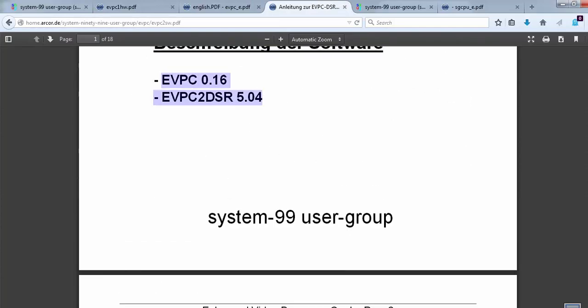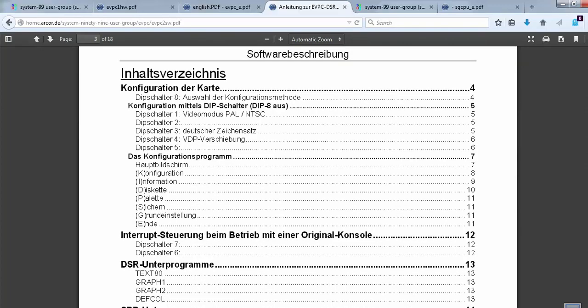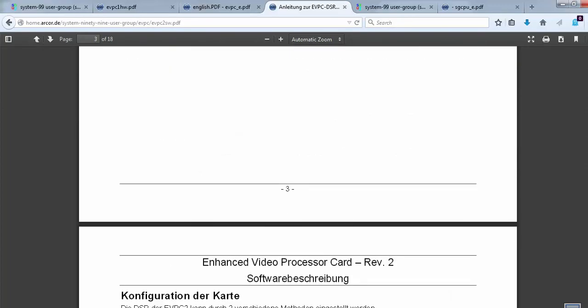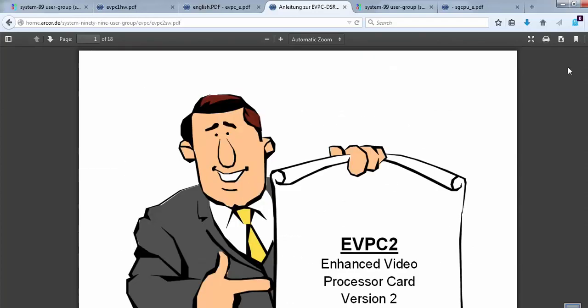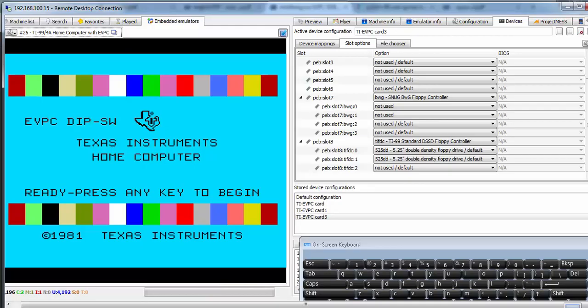And this manual has a little bit more information here. It's also in German, but it shows the different text modes. It also shows you the different call routines: call EVPC, call GIF 99 and call basic, for example. So let's go to the system.